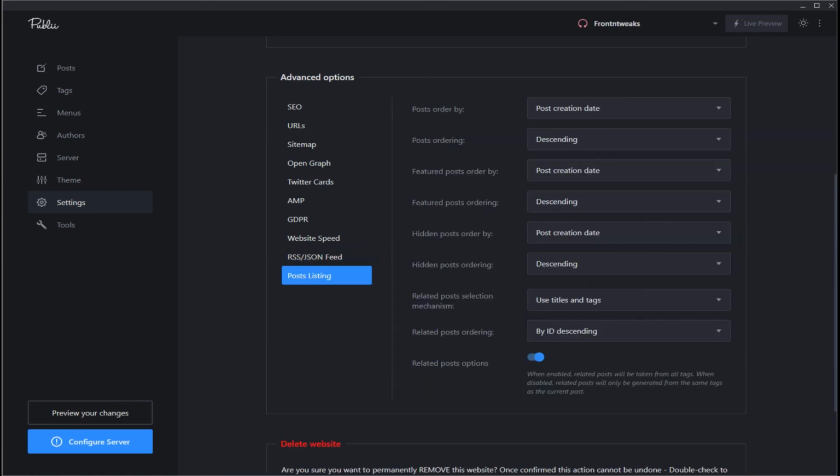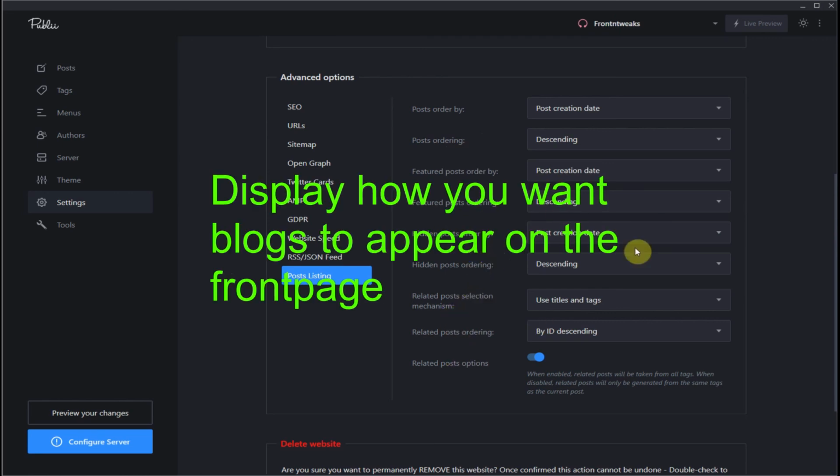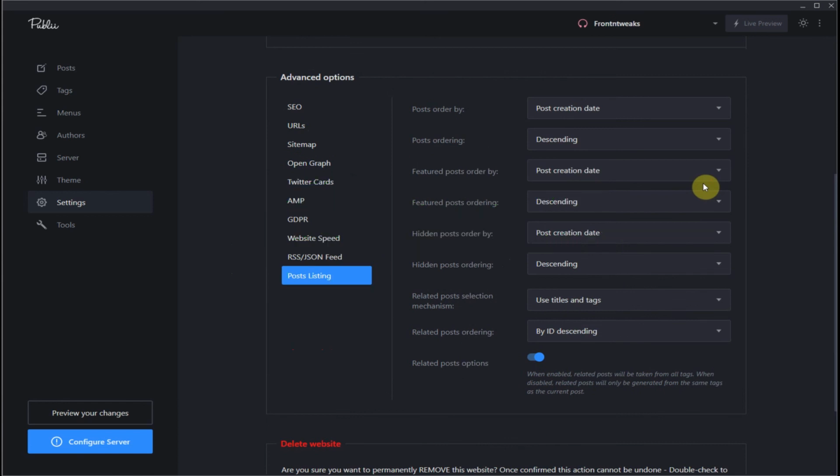Now let's take a look at the final setting option of post listing. Basically, post listing is giving you finer control over how your front page will look, your listing of your posts. And as you can see, there are many options or choices you can use for how you prefer to have your blog or your posts listed.